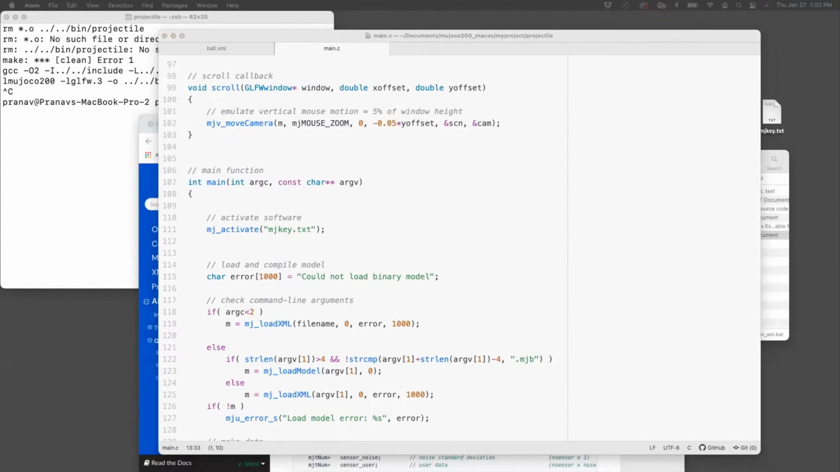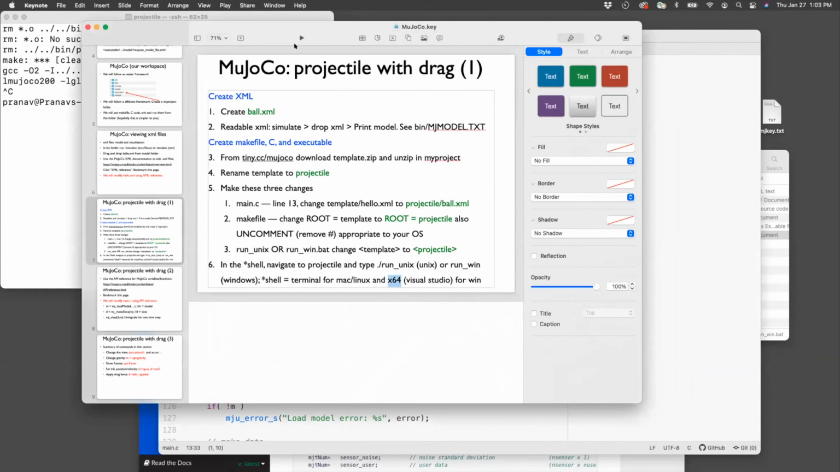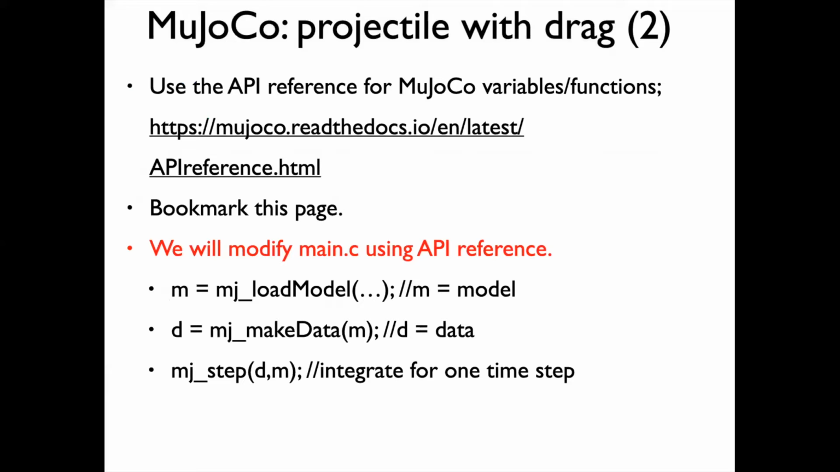Okay, so the next thing is, let me open my presentation. Now, just as we had seen the XML documentation, there is an API reference documentation. It's this link, which I will put in the chat. Let's look at this main.c. That's the file which actually runs the code. And it opens the ball.xml file.